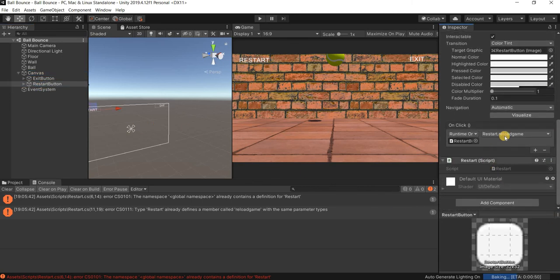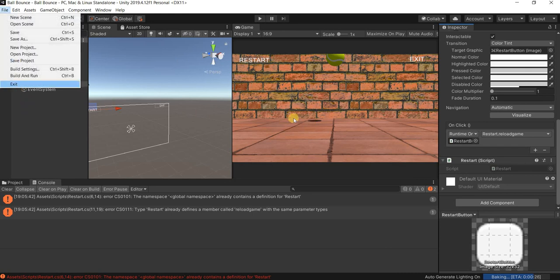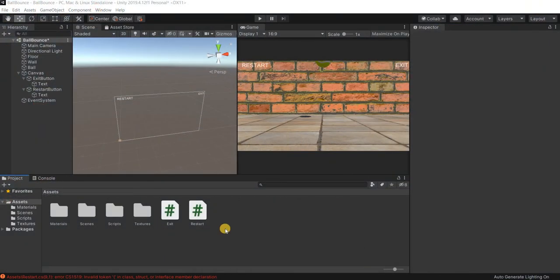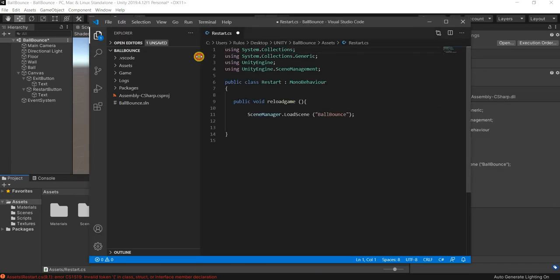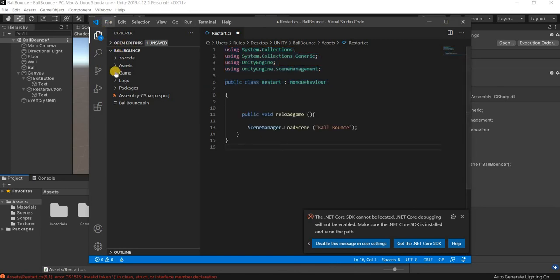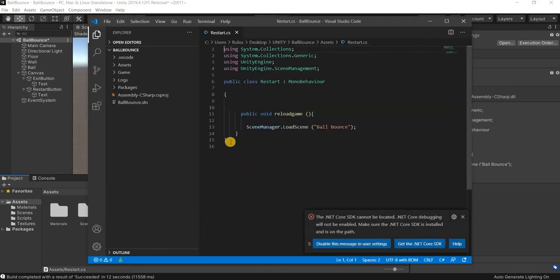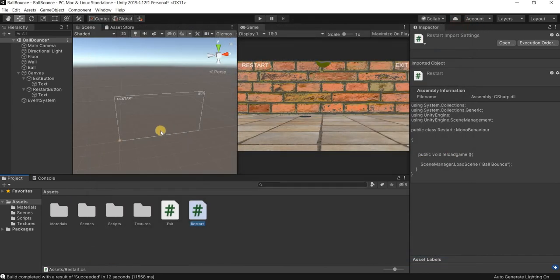Restart button is not working. Okay, maybe I'm not working in the right game. This is ball bounce. We need to work here, not in the right file to copy paste. Control V, file, save. Okay, and then the error went away. So I will copy paste the code. Maybe I can copy paste the whole code and give it to you in the description, so you can simply copy paste the whole thing and not get any errors.